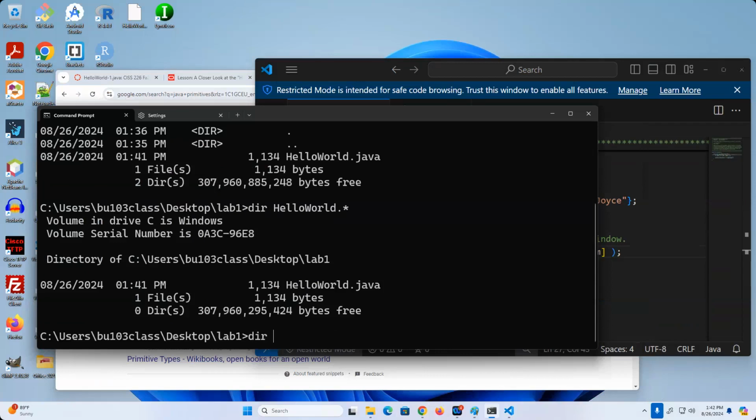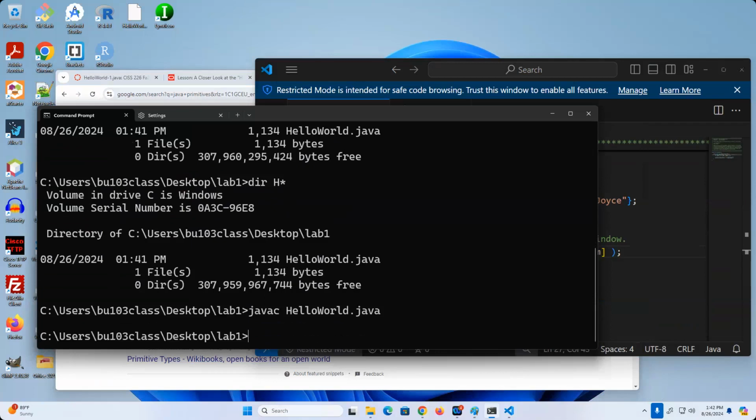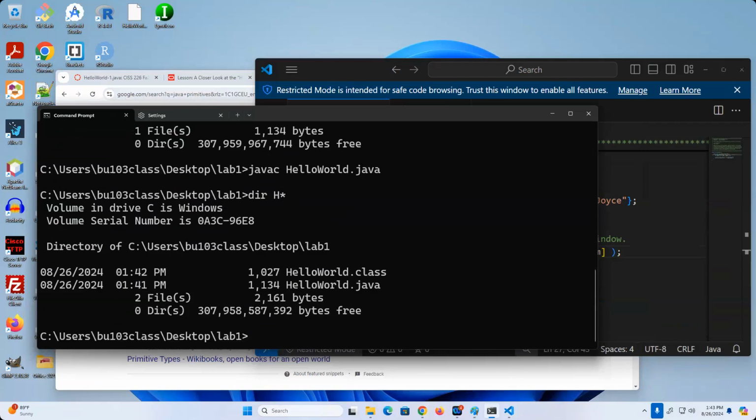Or I could do dir h star. Gives me everything that starts with H. So now I'm going to compile this, and you compile with javac. No errors. That's good. I can use my up and down arrows to flip through the commands I previously entered. So I can go up and do a dir h star again. And I can see there's now a hello world.class file. That's the bytecode that I told you about. And that's what we're actually going to execute.